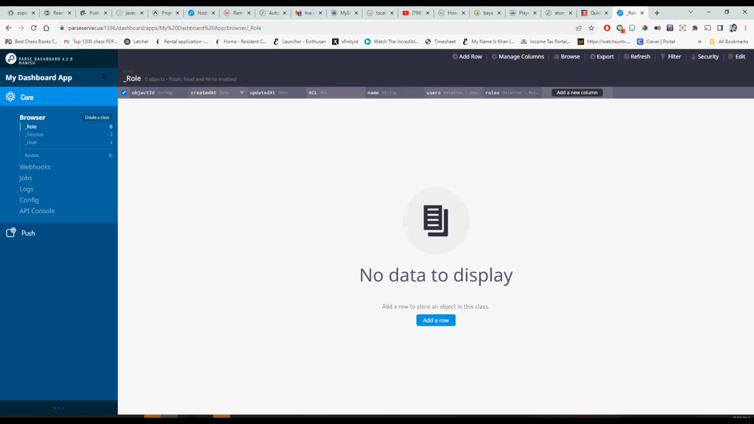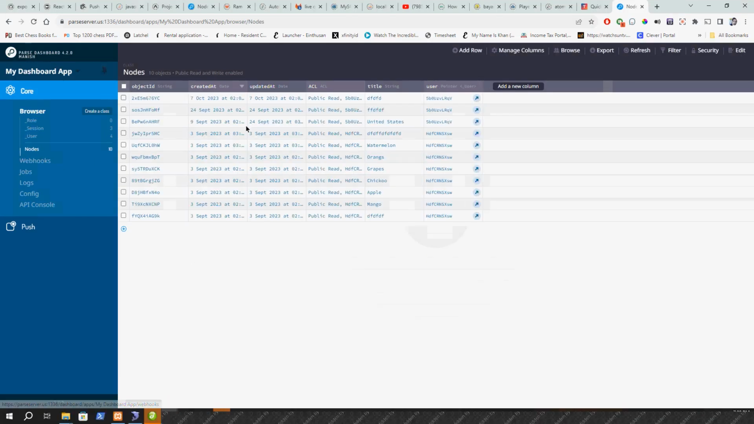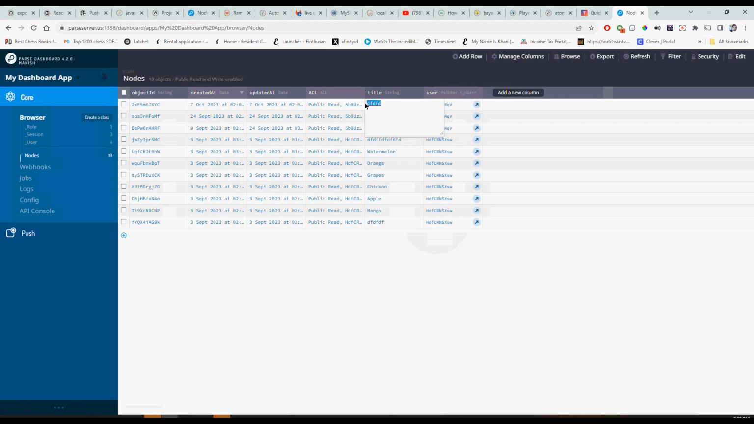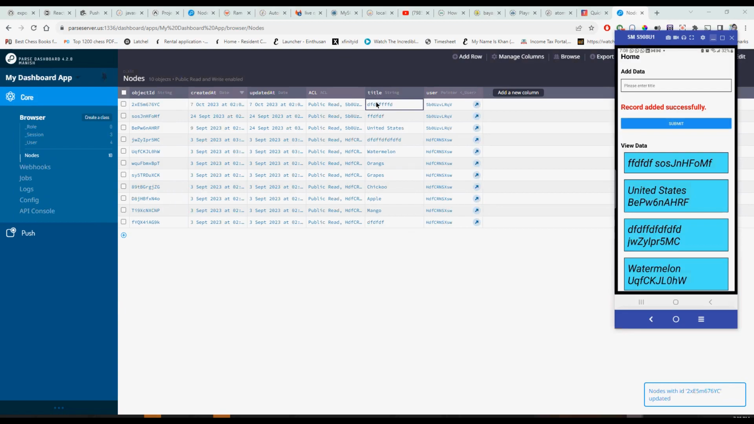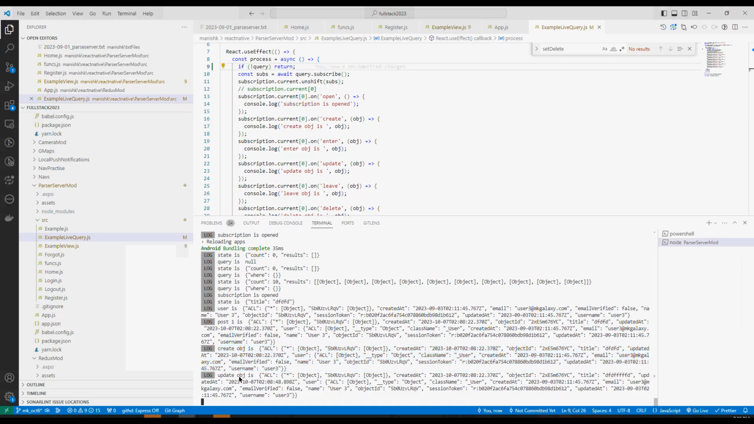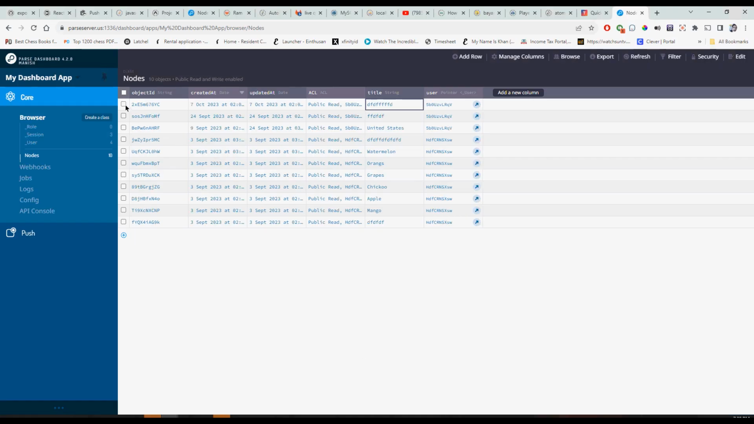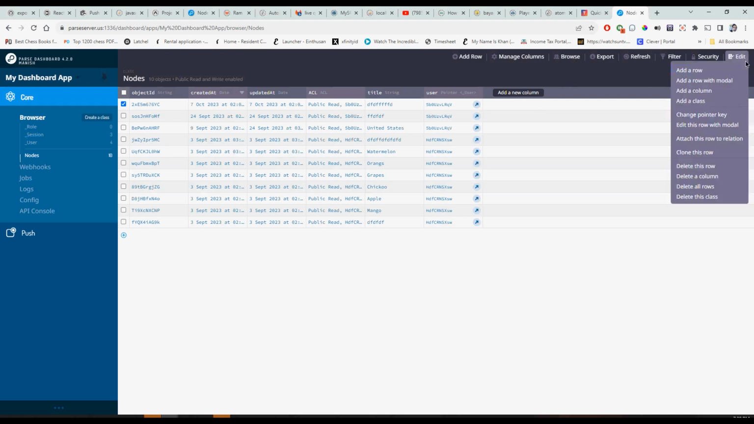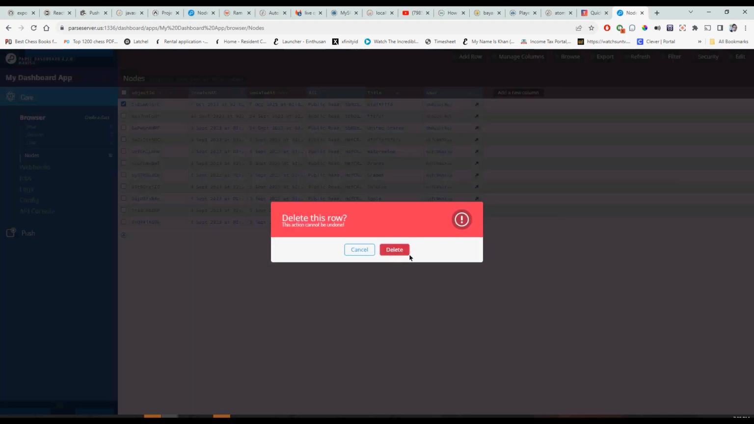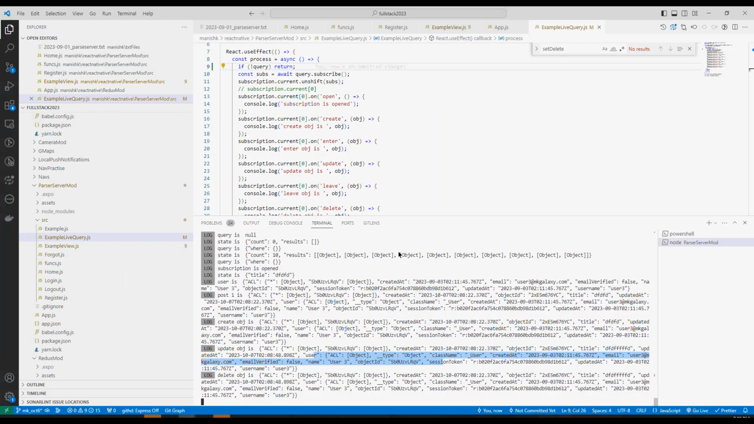Let's try to update it and see the update is working. I updated it. So this is the update object being called, and we are able to see the update of the record has happened. And let's try to delete it and see. And I delete it. Let's see now. So I get the delete object.